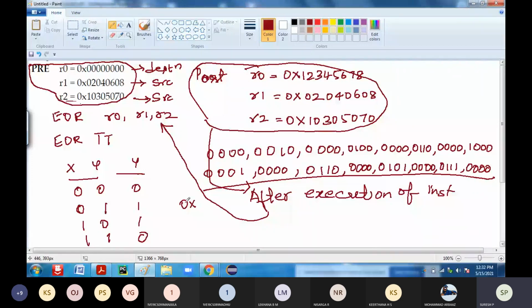After performing this particular instruction, what is the result you are going to get? R0 is equal to 0x12345678, R1 is the same, 0x02040608, and R2 is equal to 0x10305060. If you write this much, you will get full marks, that is 4 out of 4. So be careful when you are writing the instructions.